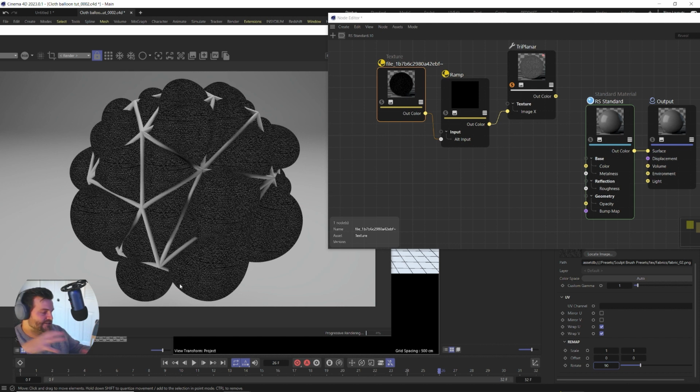So if you want your things to be stretched out, definitely don't use triplanar, because the original way is going to allow that to be stretched out. But we don't want that. We want it to be pretty even across the whole thing.